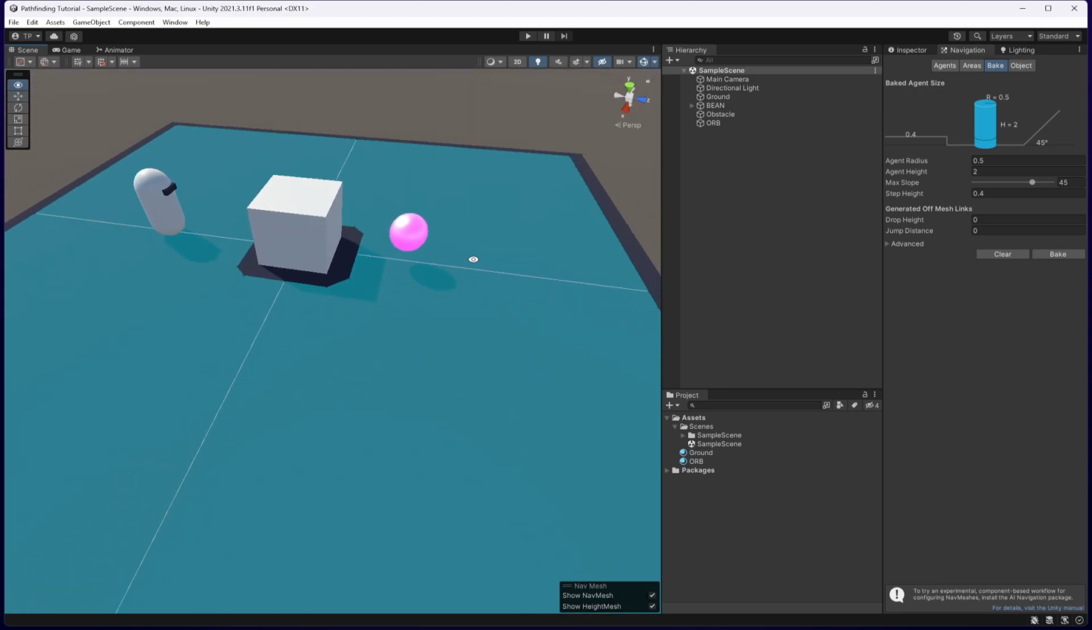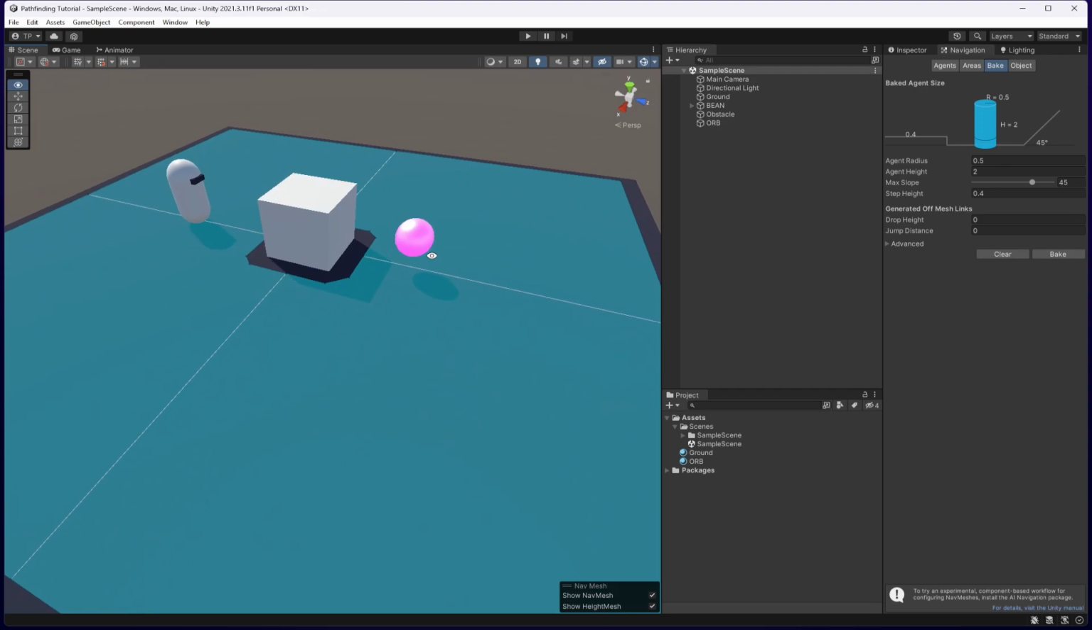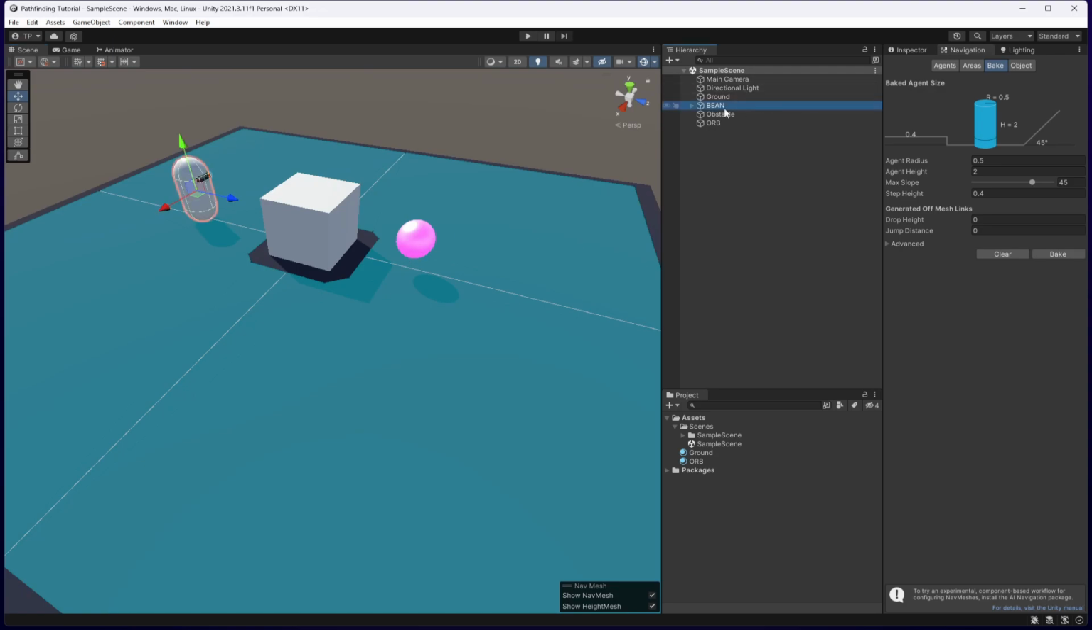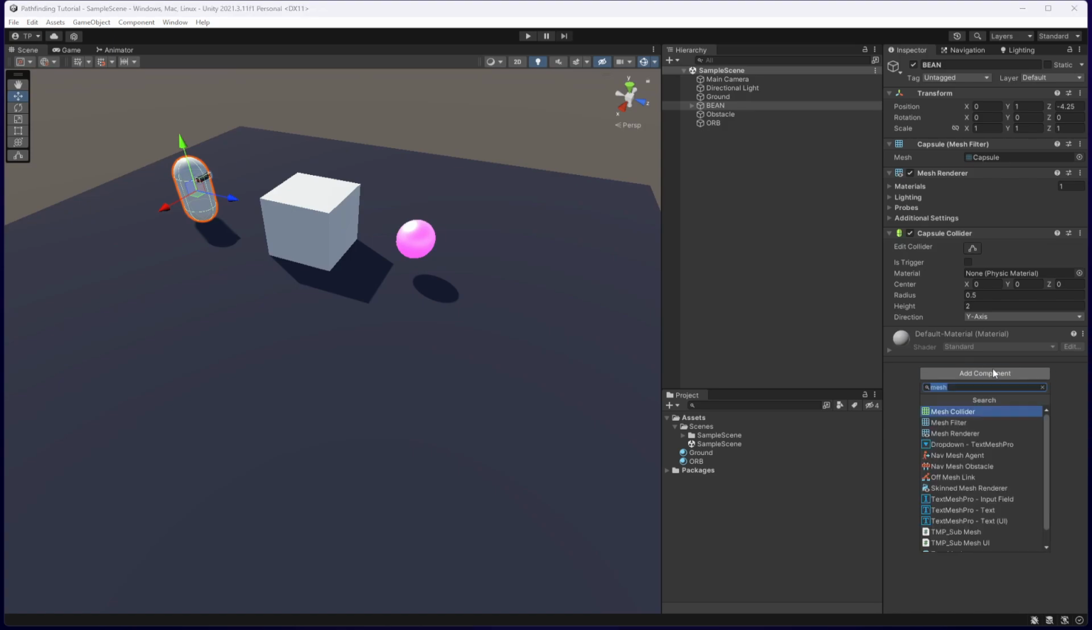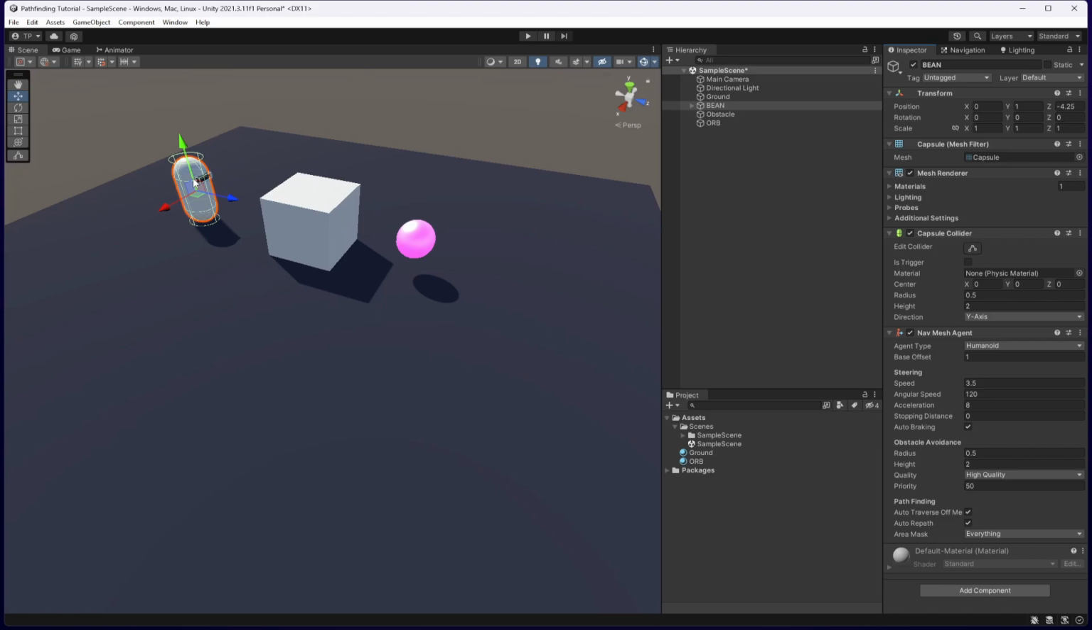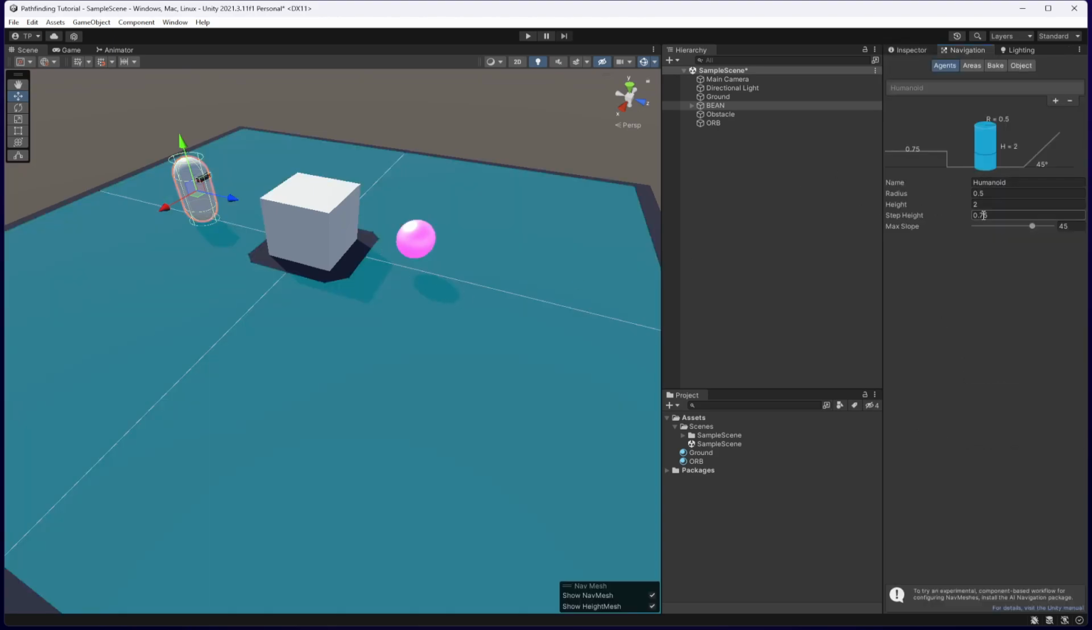So that's great. Now we have a NavMesh area our AIs can walk around, but how do we actually get it to follow this sphere? To do that, we need to go to our bean and add a NavMesh Agent to our beanie boy here. Now we can change its type, but we're going to leave it as Humanoid, which is the default setting. If we open Agent, you can mess around with its settings, how wide you want him to be, how tall you want him to be, but we're going to leave him at the default settings for now, because that works fine for our character here.